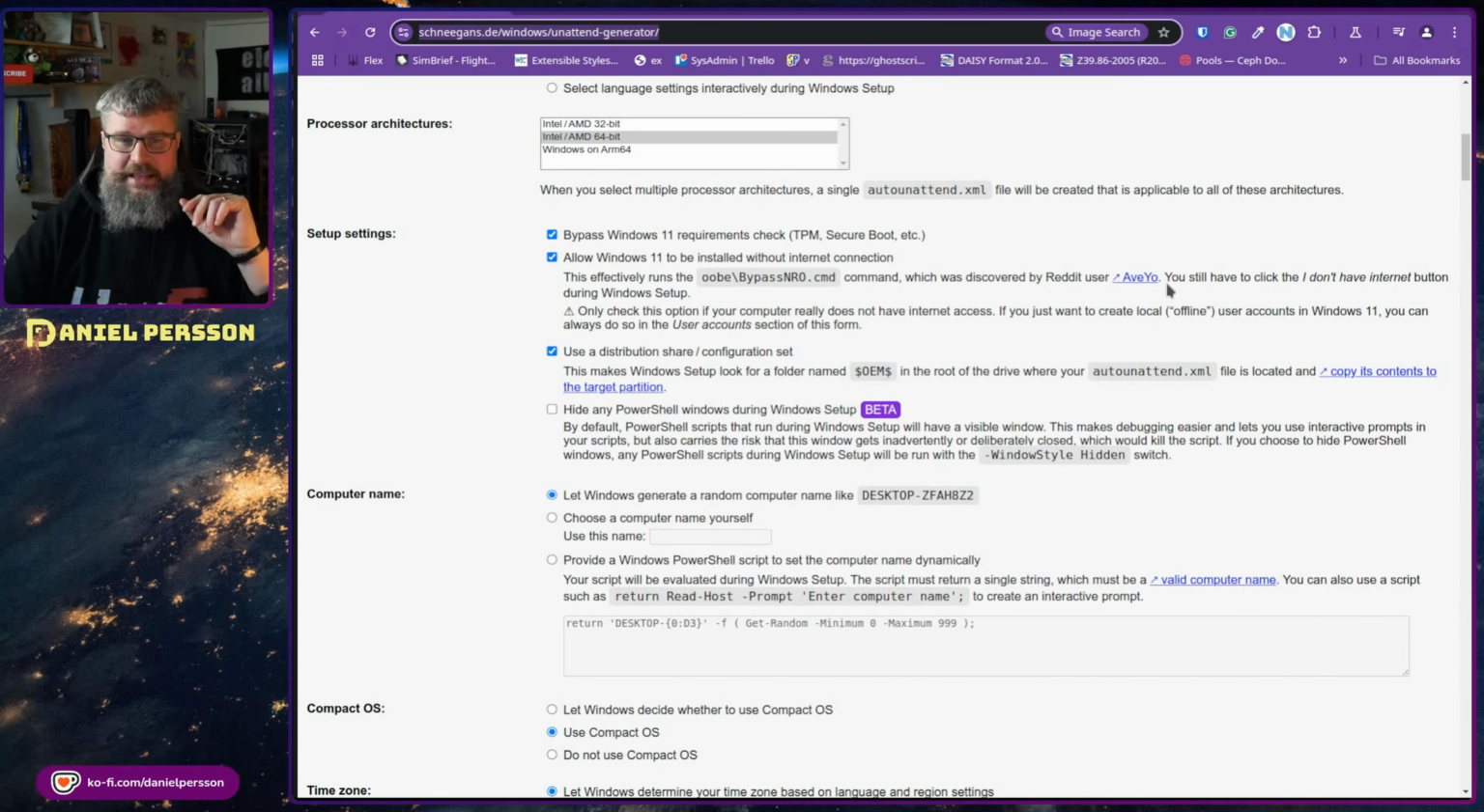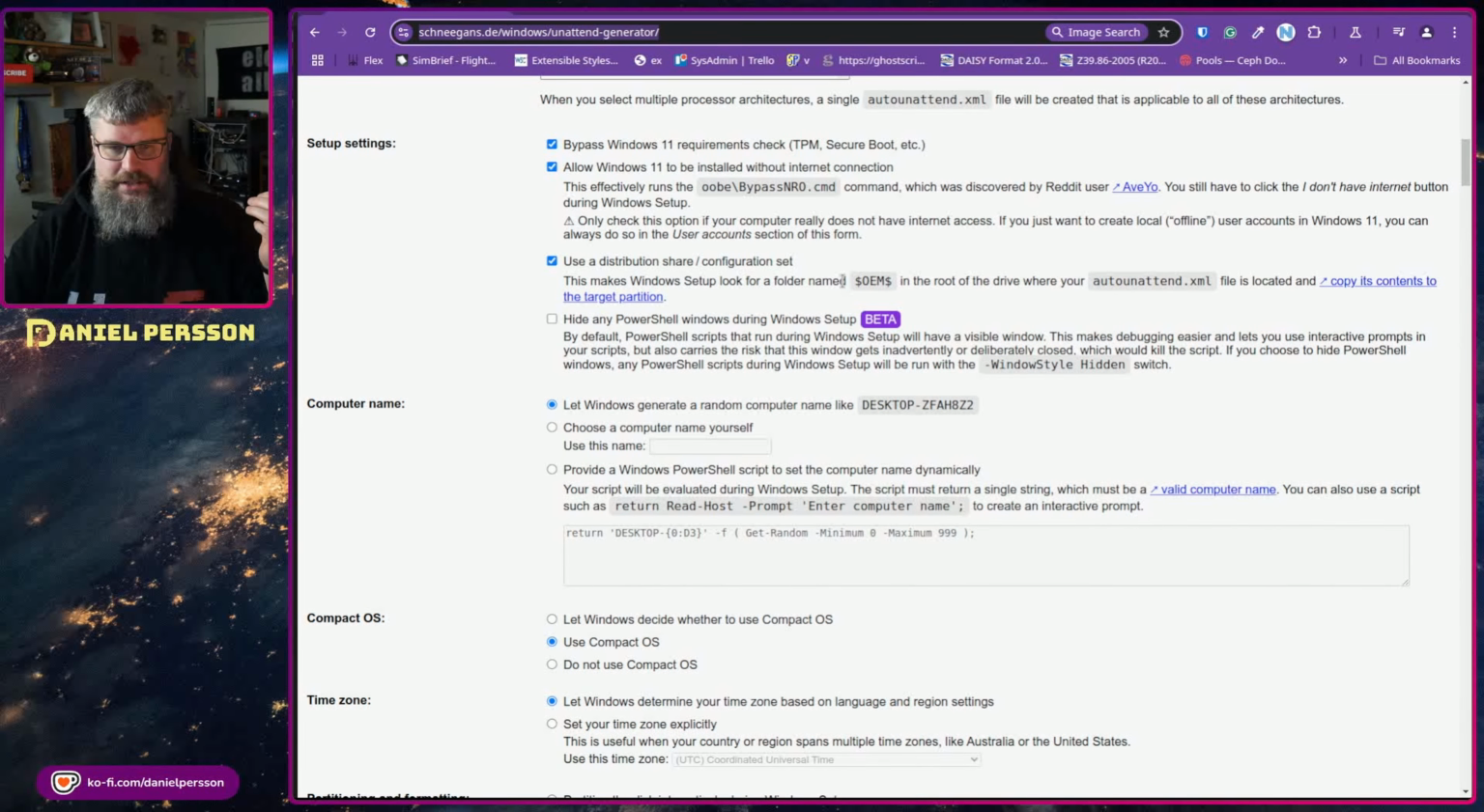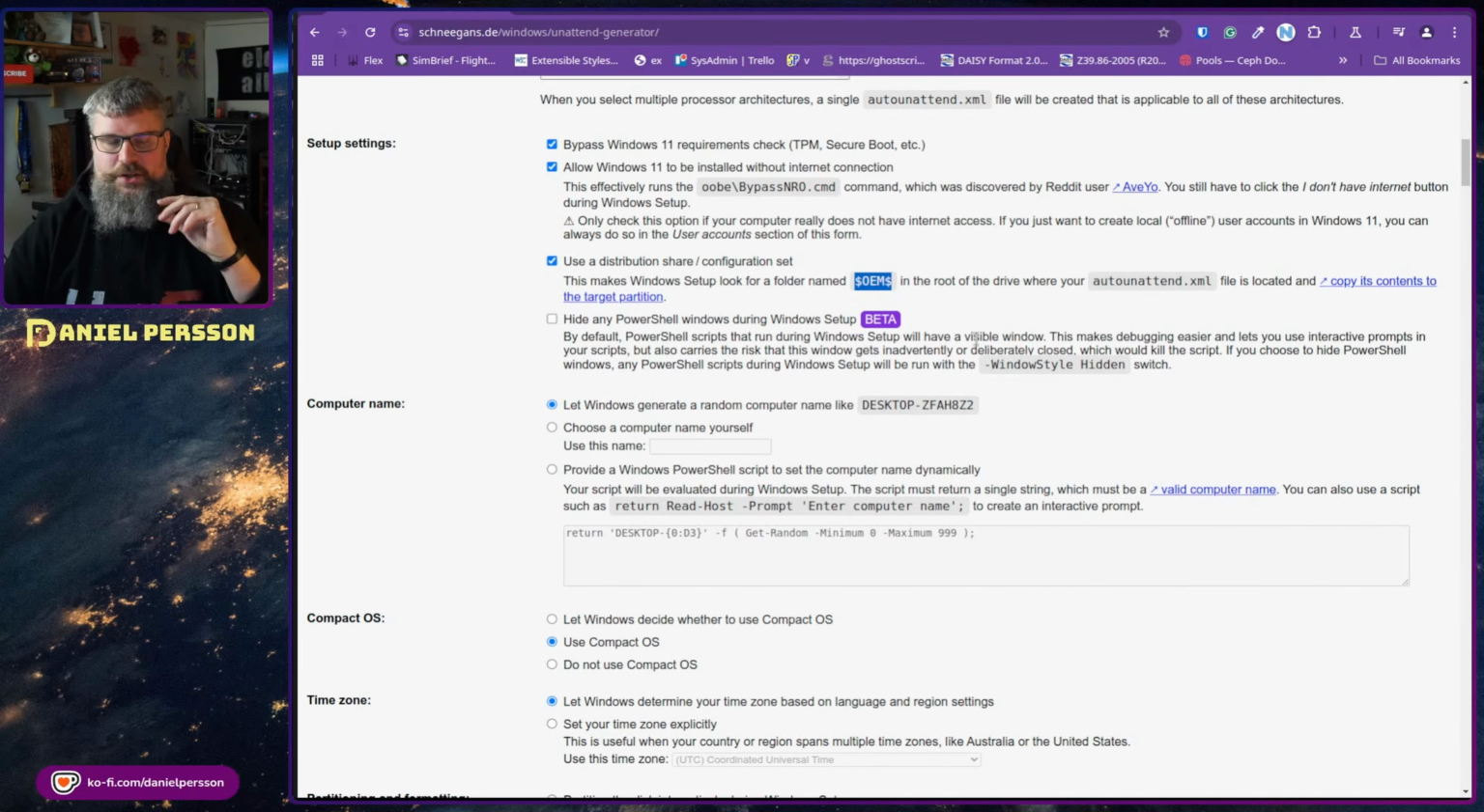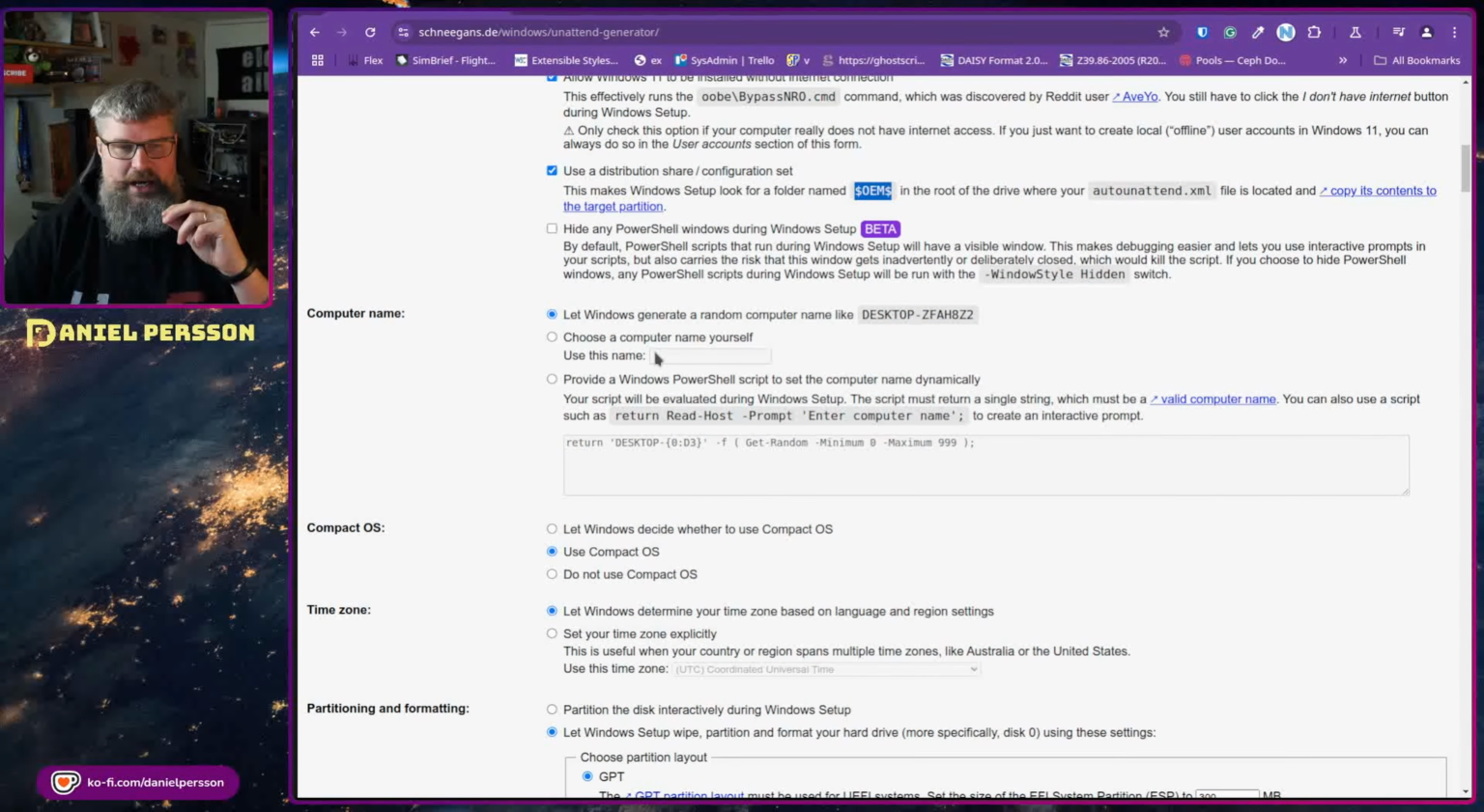So we will look at that later, but you can bypass it here and run without it. Allow Windows 11 to install without internet connection. Use a distributed share configuration set. So then you can put a bunch of things in this OEM directory where you can install even more things if you want. Then we want to create a random name for this Windows installation.